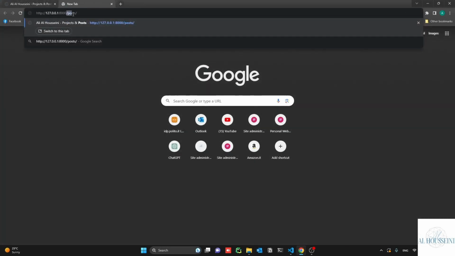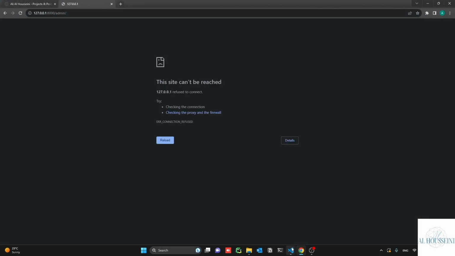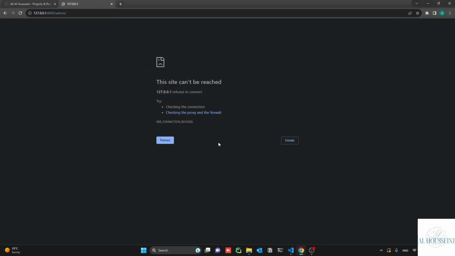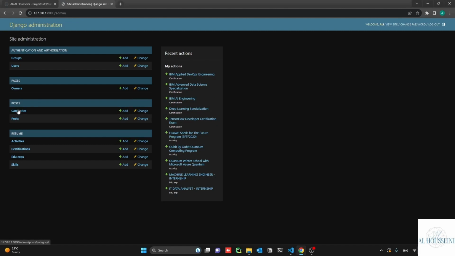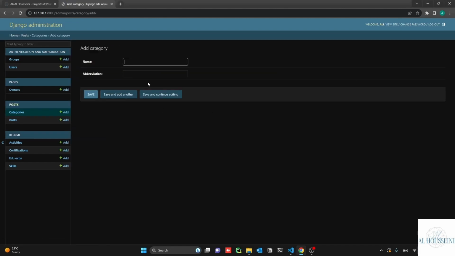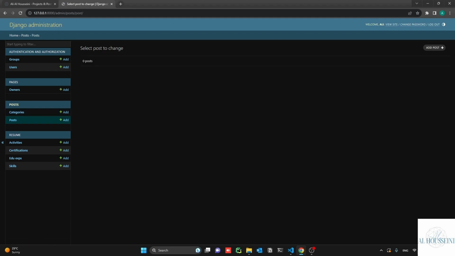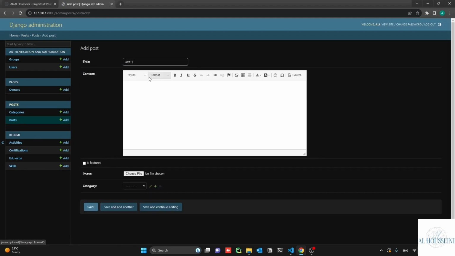So let me open the admin panel. I need to rerun the server. Refresh. Great, we have all of these here. Let's start by the categories. So the first one is going to be category 1, for example, and ABC, then category 2. So these are just for testing. DEF, then category 3, GHI. Okay, and here what I'm going to do is post 1, test.